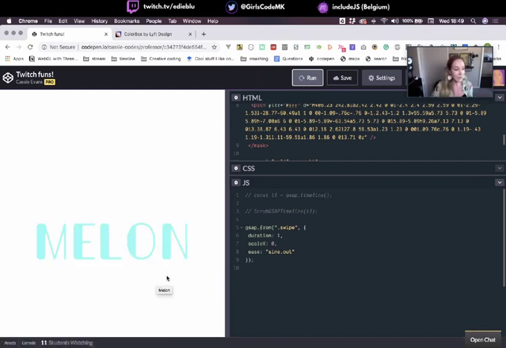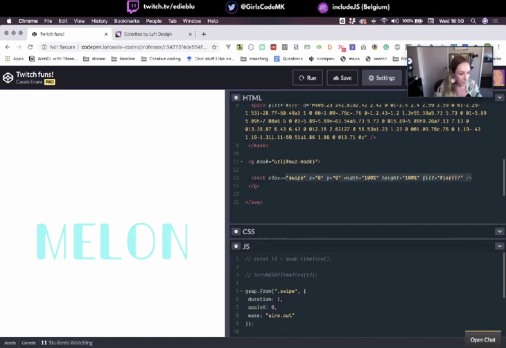Wow. We've got a nice little swiping animation. Yeah, so that's really simple. And GreenSock allows you to do other, more complicated things quite easily as well. So what you can do is stagger animations.